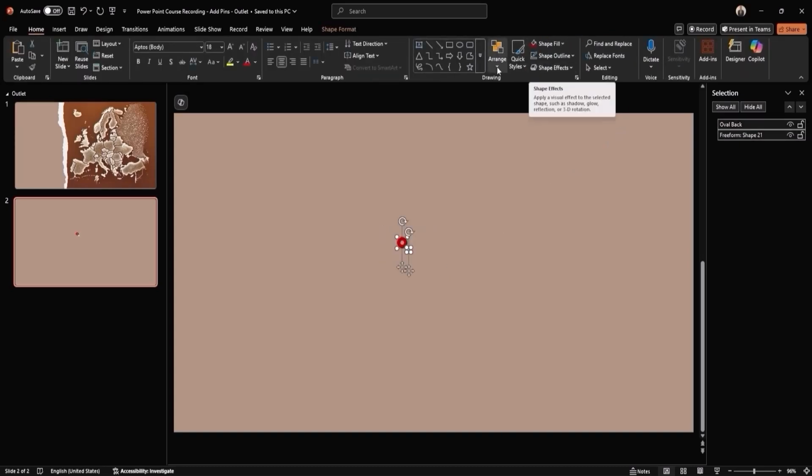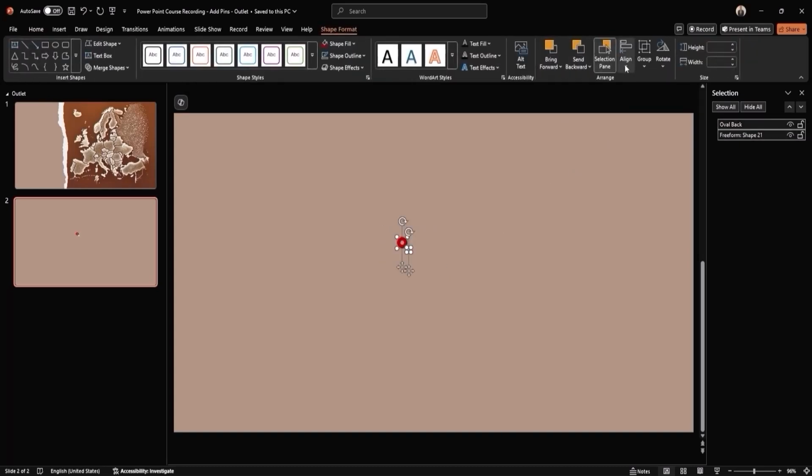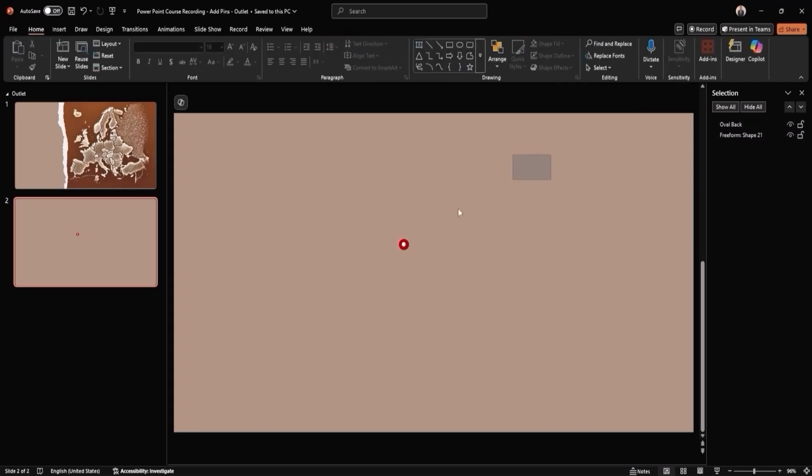I then align and rename the two remaining objects, essentially ending up with the same result as before. You don't have to do this, but you can try it out if you wish to practice.